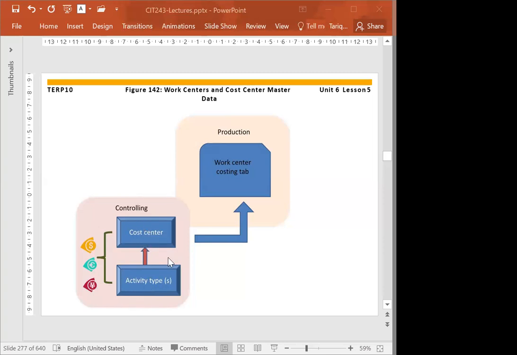And now this is controlling, managerial accounting, and this managerial accounting has a link with the work center. So this is like an integration point, integration between the work center, the cost center, and the activity type. Cost center is assigned to the work center. This will ensure that any manufacturing activity performed at this work center will get the value from this activity type.